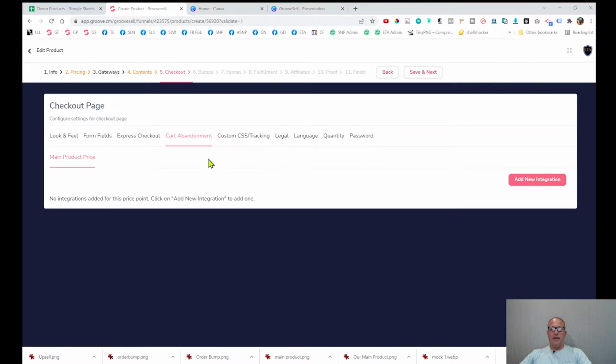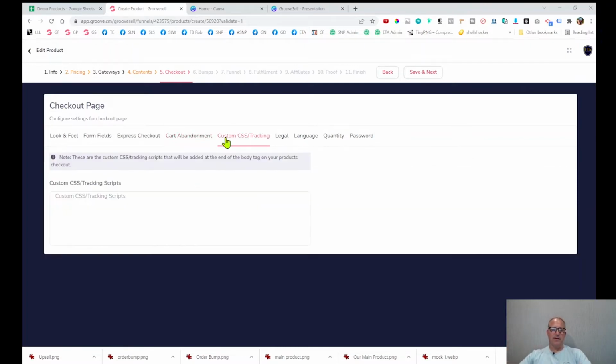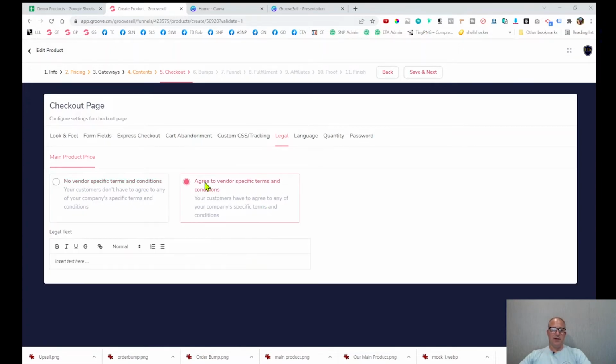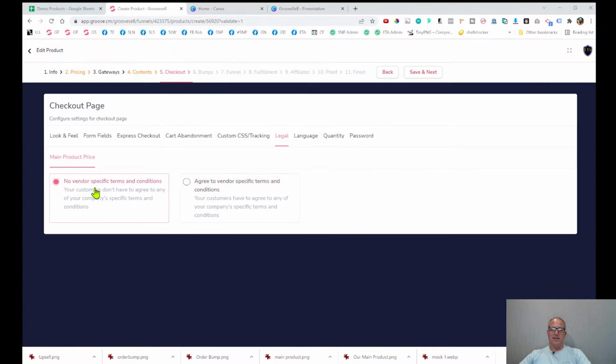Cart abandonment. So what we can do here is if somebody decides to not purchase and we capture their email address, we can go ahead and send them an abandoned cart sequence. We can do that through this right here. The custom CSS, custom tracking, you can add information in there. This is where your legal specific terms and conditions will actually live. You can enter all the information and have them agree to it. I generally don't use that. I have my terms of services usually on the bottom of all my pages.